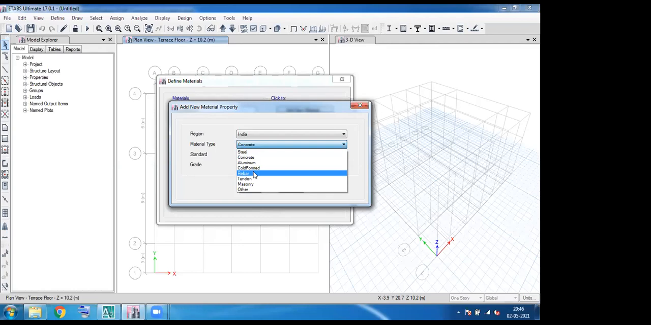Rebar is nothing but reinforcement bars. It is a shortcut for reinforcement bar. Here it is named as rebar. I'm just choosing this rebar, and the grade here I choose HYSD 500. We have a maximum grade of HYSD 550, or otherwise, as available in the market, you can choose HYSD 600 like that.